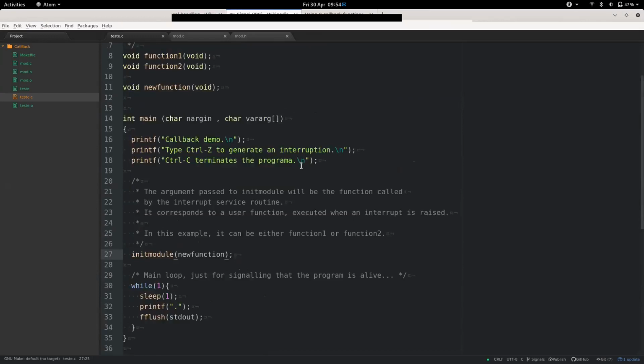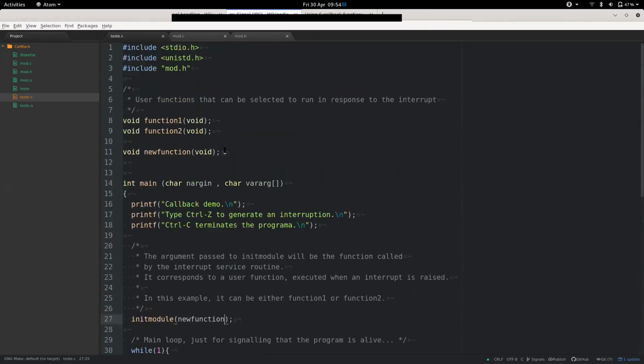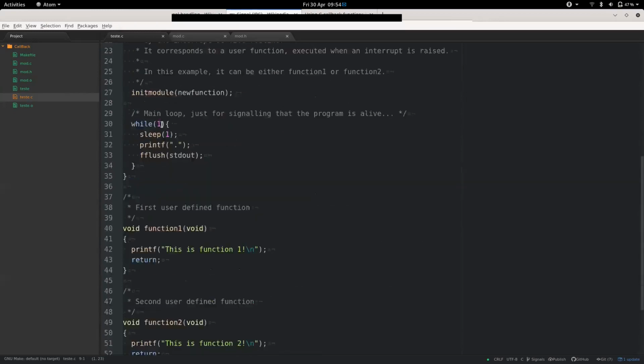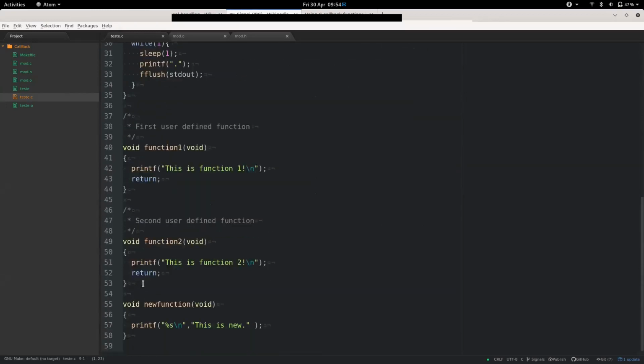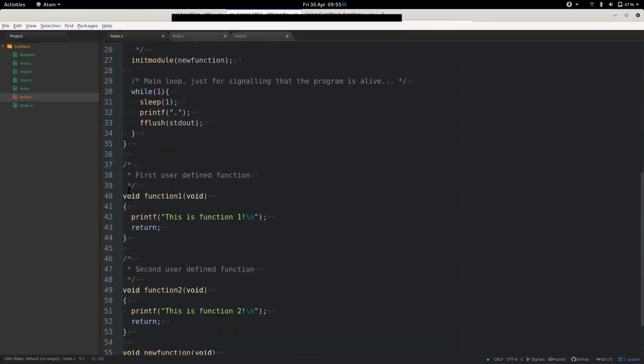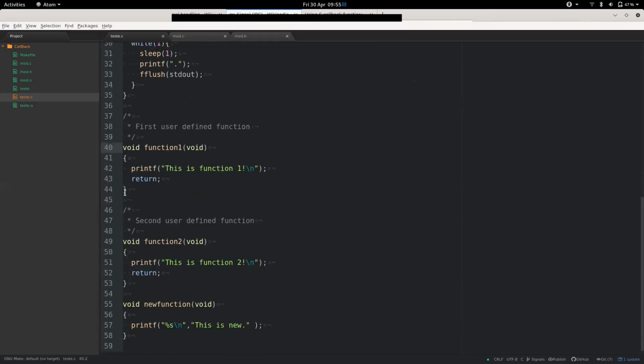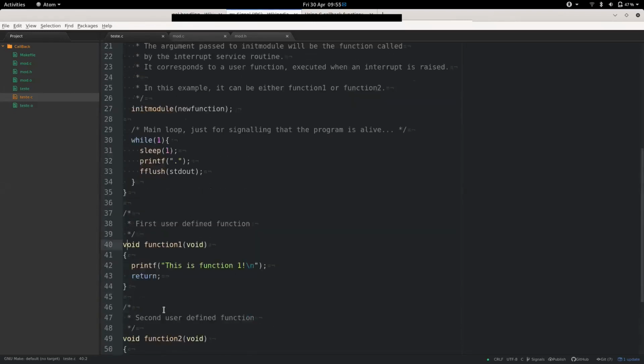The only condition, as we are working with function pointers, is that the prototype for calling the function is respected. In this case, I'm using functions that have no arguments and return no value. So void functions that are void in the argument and return void. And that's the only condition for this new function.